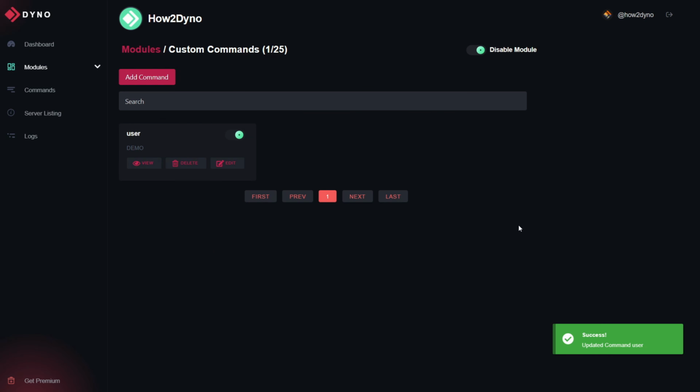So that's pretty much it when it comes to the custom commands module. A lot of it just comes down to the needs of your server and your creativity. If you want to view some custom commands that I've created in the past, I will link a custom command playlist that you can watch. But other than that, that's pretty much it when it comes to custom commands.